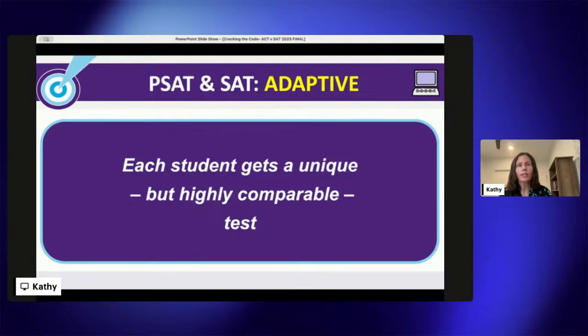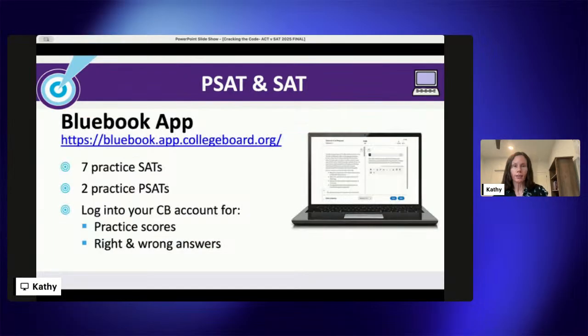So each student should get a unique test, but it still should be highly comparable in the level of difficulty and those types of questions. Now, how do I take this digital test? Well, if you haven't yet, I encourage you to check out the Blue Book app. You will need to download it.